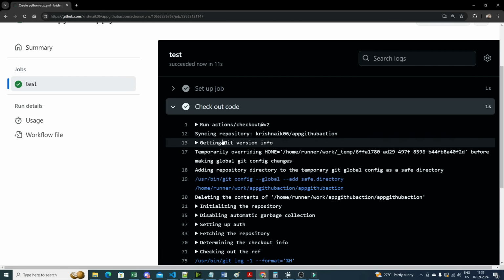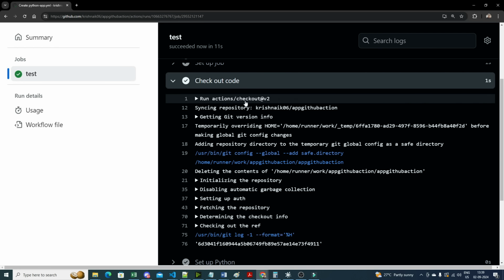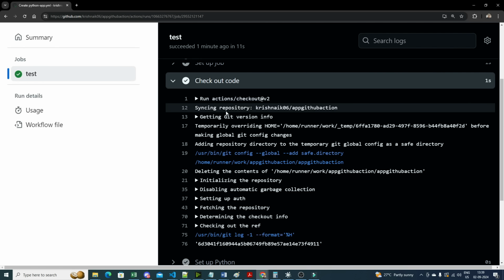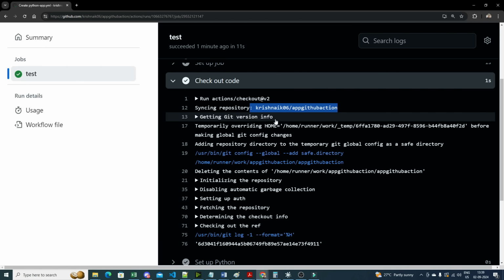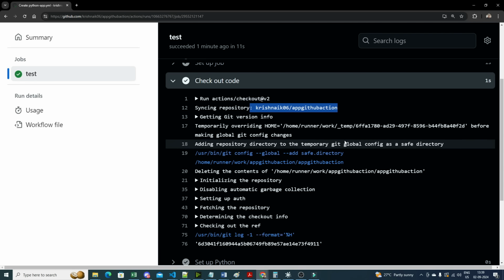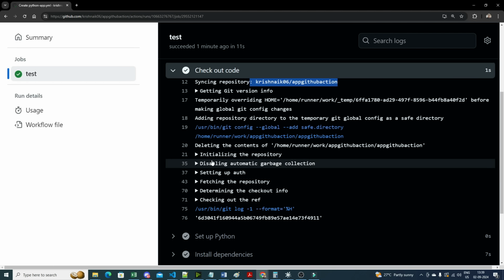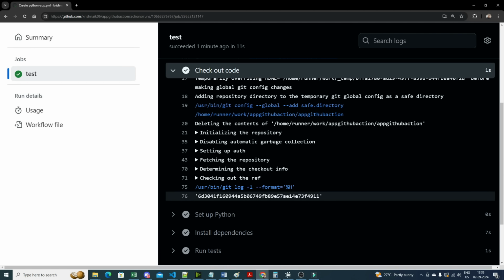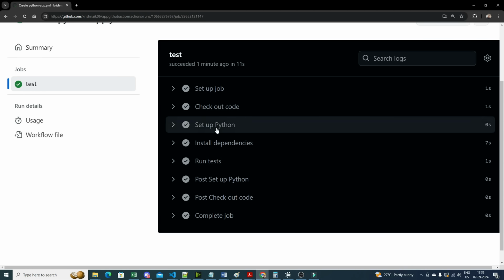Now checkout code. How is this checkout code happening? It runs actions/checkout@v2. So it is syncing the repository from my GitHub repository. It is getting the git version, right? It is temporarily overriding all these things, adding the repository directory to the temporary git global config, and it is initializing the repository. It is doing some other steps, right? So this is what exactly happens in checkout code.